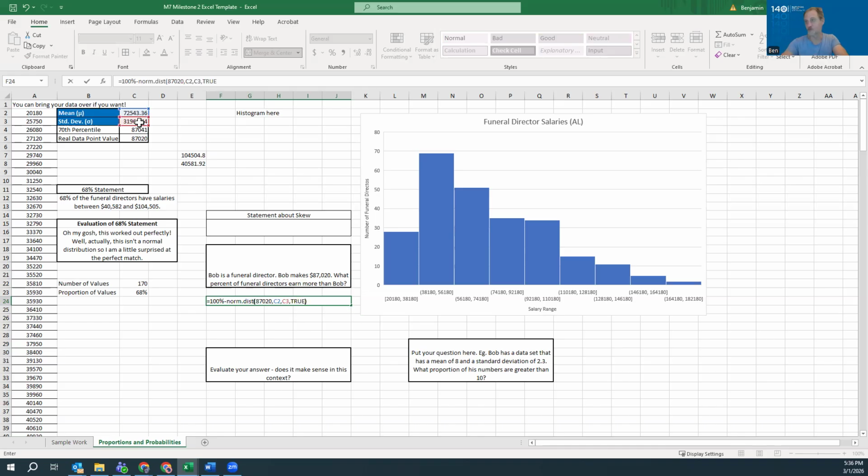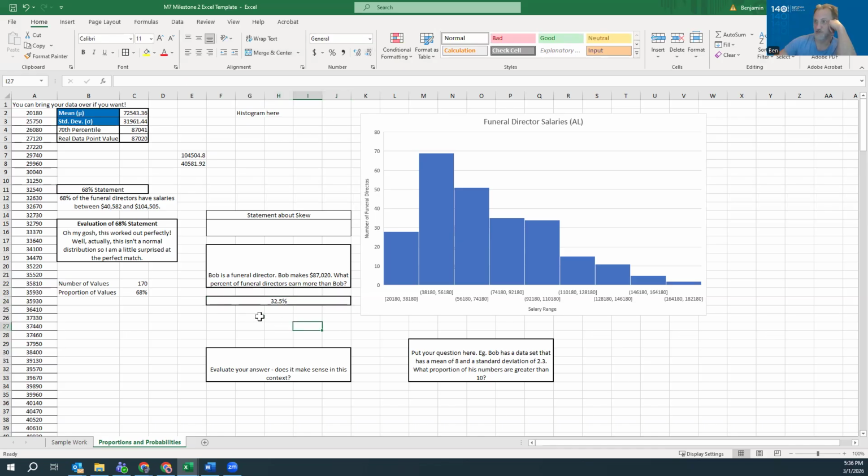If you're in Google Sheets, you don't need cumulative. And so this should give me my, oh my gosh, that's a lot of decimals. I'm going to clean that up. So about 32.5% is my prediction.